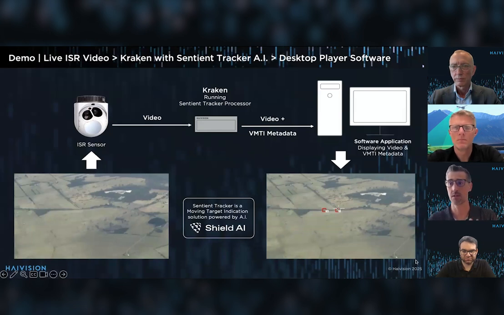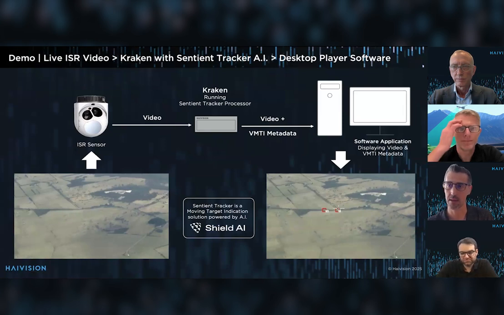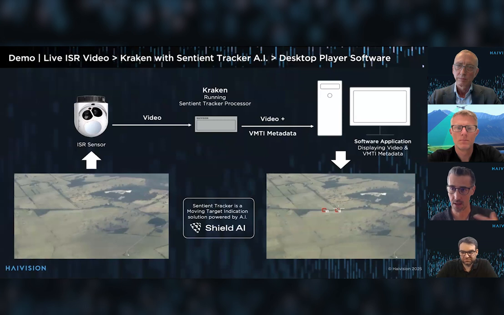So as part of our integration here, we're looking at more typically this airborne ISR video, captured with gimbaled sensors or turrets. That video can be passed either raw over SDI with KLV metadata in that interface, or as a network stream into a Kraken instance running the Sentient Tracker processor. And I'll get into what that looks like in a demo in just a moment.